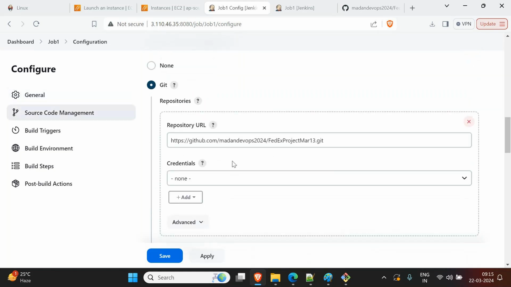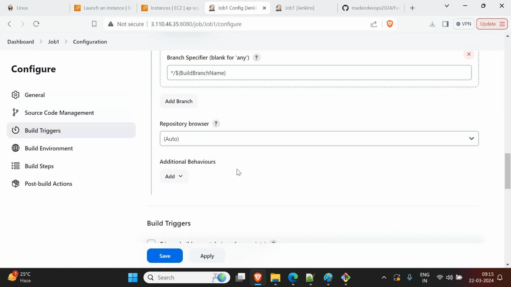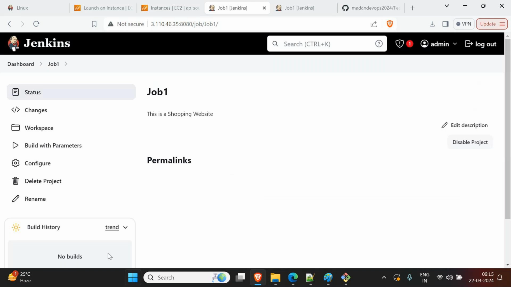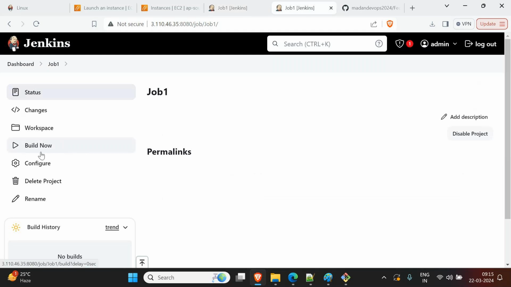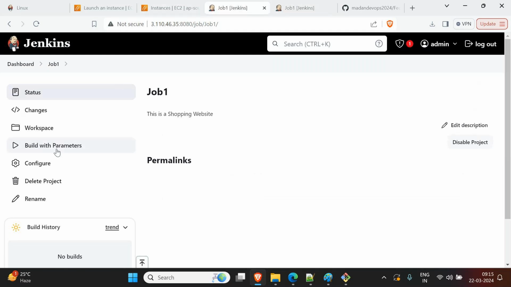These steps and everything I will send you in the notes after the session is over. While uploading the recording, I will upload the steps as well. So for now, I will apply, save it. Now you see it's changed to build with parameters. Before it was build now, but now it changed to build with parameters.